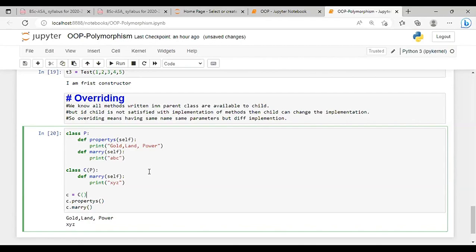Here, you are comparing it with overloading, right? In that case, if we want to access the middle method or even the first method, we cannot. But in this case, if we create the object of the parent, we can access the property and the marry method. We can even access the marry method of the parent using super also. We can access those methods, but the child can implement them as per the child requirement. This is the main concept.